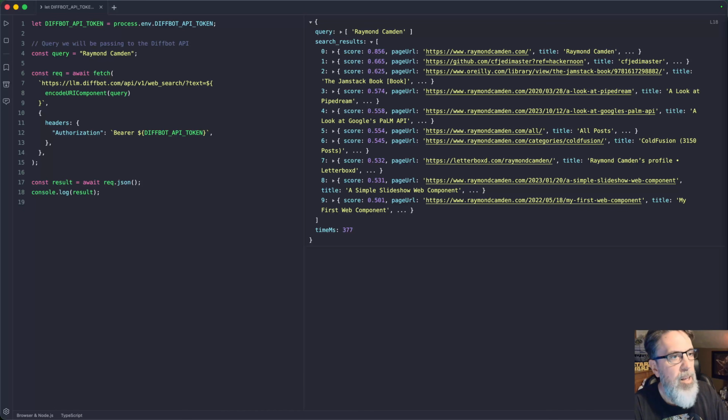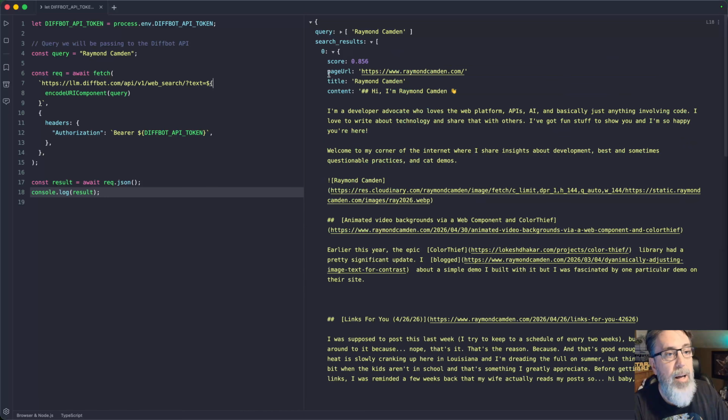And you can see I'm going to grab my API token. And once I have that, I just hard coded a query. I hit against their REST API endpoint, and then I just dump the result. Each result is going to have a score, page URL, title, and then a content kind of summary based on the match that will be in Markdown.